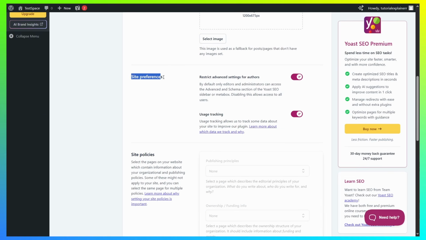Next up, within the site preferences, I suggest that you keep the first one on. It's really important to do that. And then you also have usage tracking, which is going to be off by default.